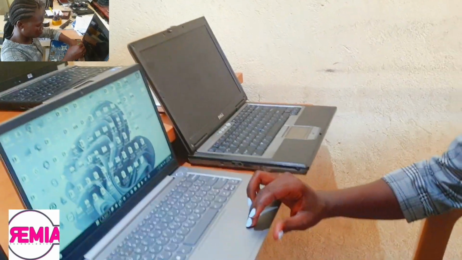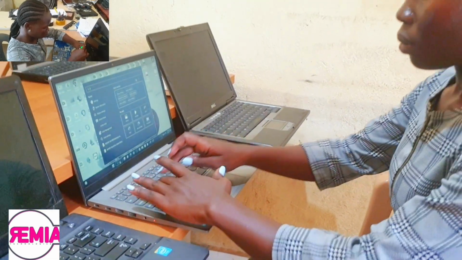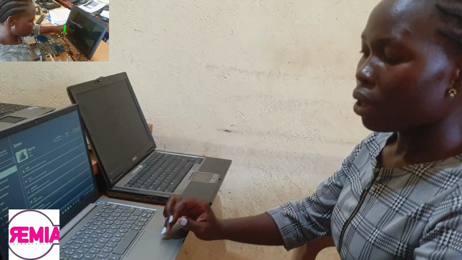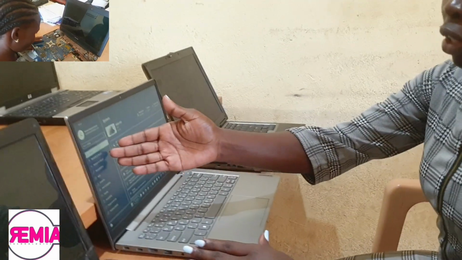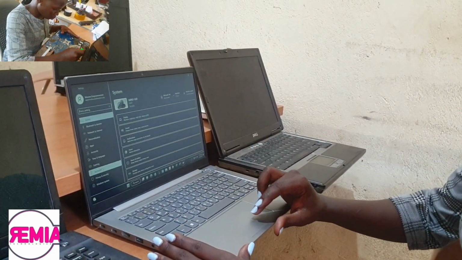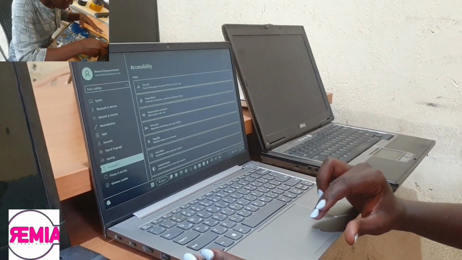So we shall go to settings. You double click on the settings app. Then among the settings we have different options. You look for the accessibility option. So you come here and double click on accessibility.